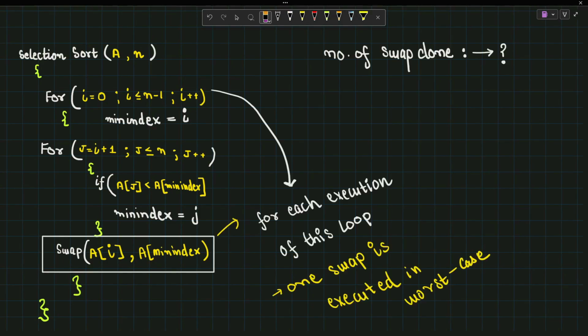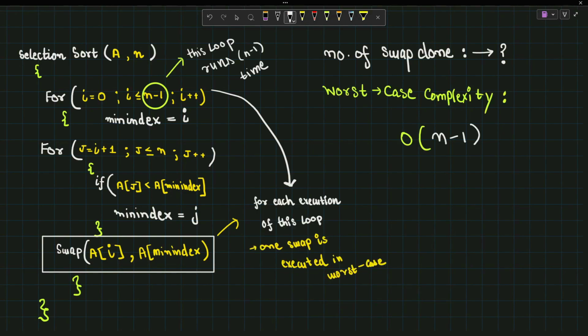For each execution of this loop, the swapping line of code is executed one time in the worst case, meaning that initially the array was fully unsorted. So the worst case complexity would come out to be big O of n-1. The best case complexity for swaps done will be 0, because 0 is the minimum number of executions of the swapping line of code, meaning that the array is already sorted and there is no need for swapping.